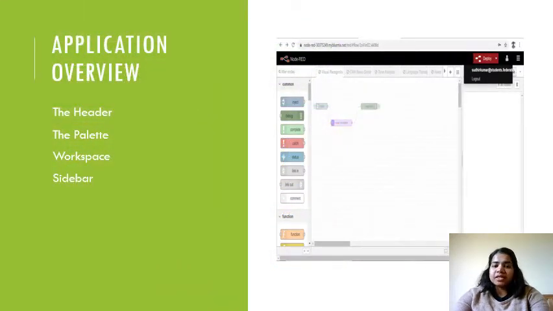There are four basic things: the header, palette, workspace, and sidebar. So the header lies on the topmost, where the user button and menu button are. The palette lies on the left hand side with the colorful blocks which manage all the node flows. The workspace is the main space in which all node flows are connected and deployed. And last is the sidebar, which is on the right hand side with all the coding.